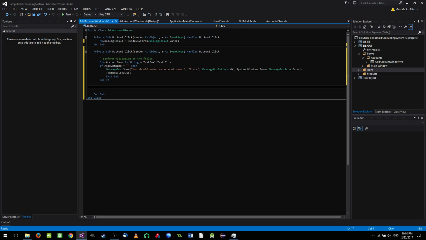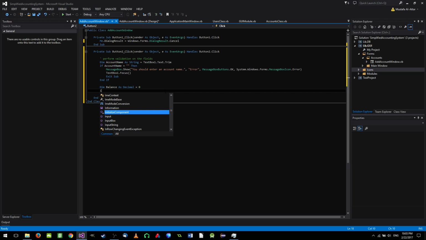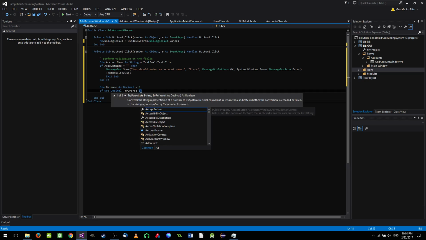Okay, now we get the account name. Now we need to get the balance. Dim balance as decimal equals 0. Now we need to parse the value. You might enter some negative value or you might enter text, so you need to parse that. Okay, so we will use something here. So if not Decimal.TryParse, which will convert the text into a decimal number. It tries to, and if it works, it will return true.